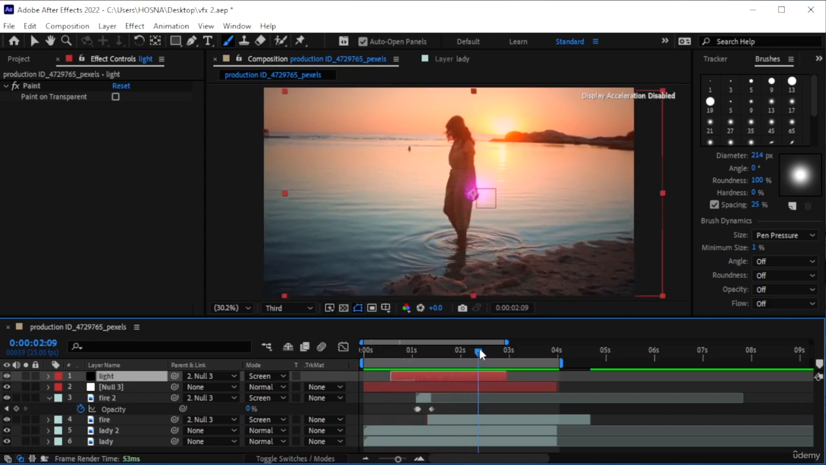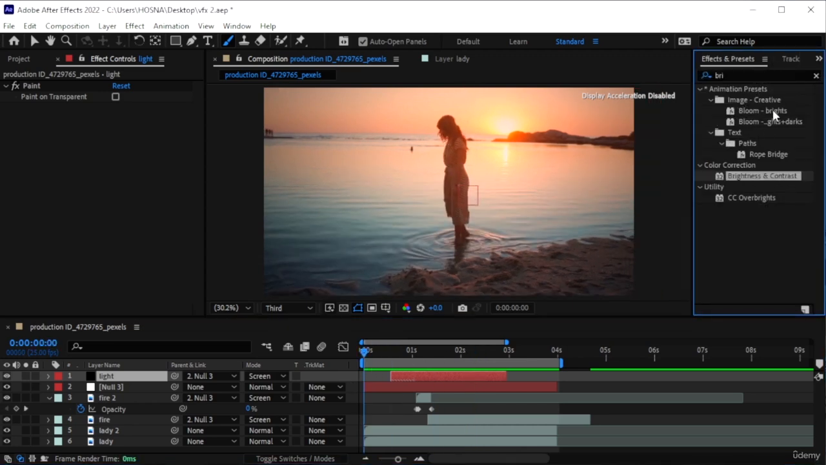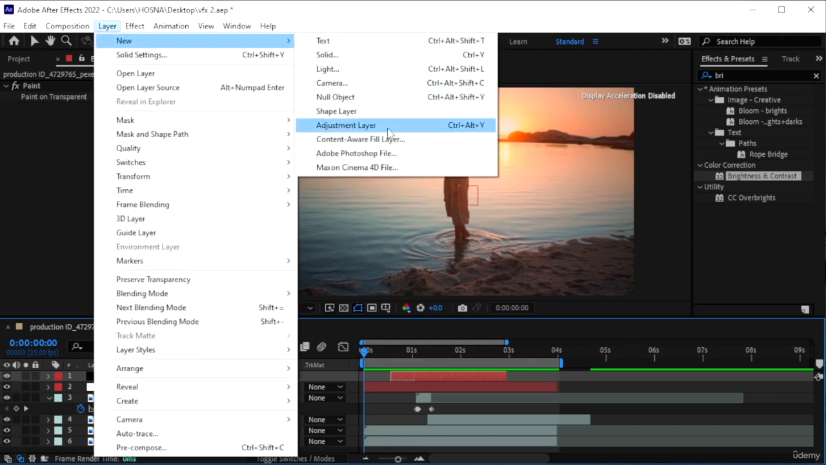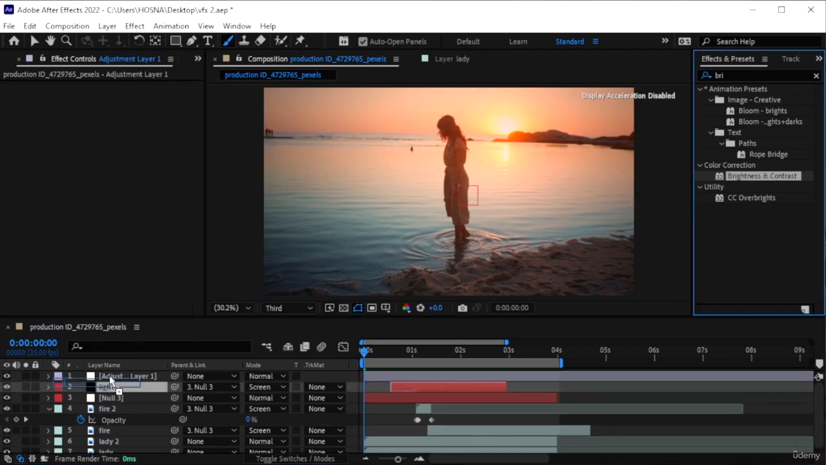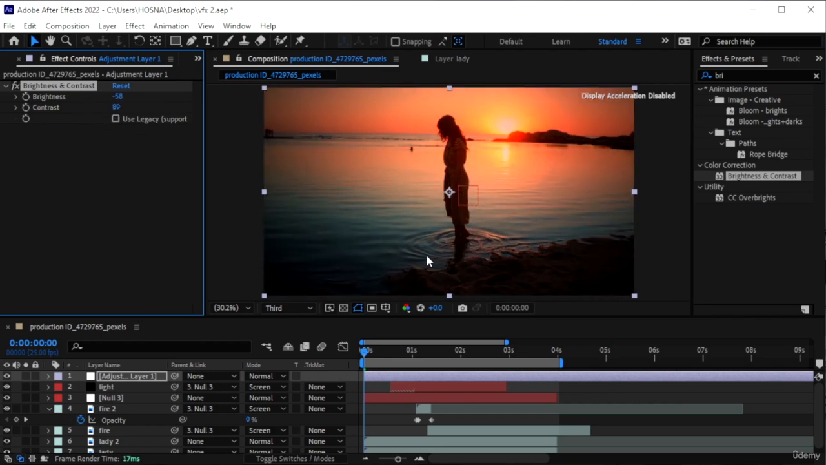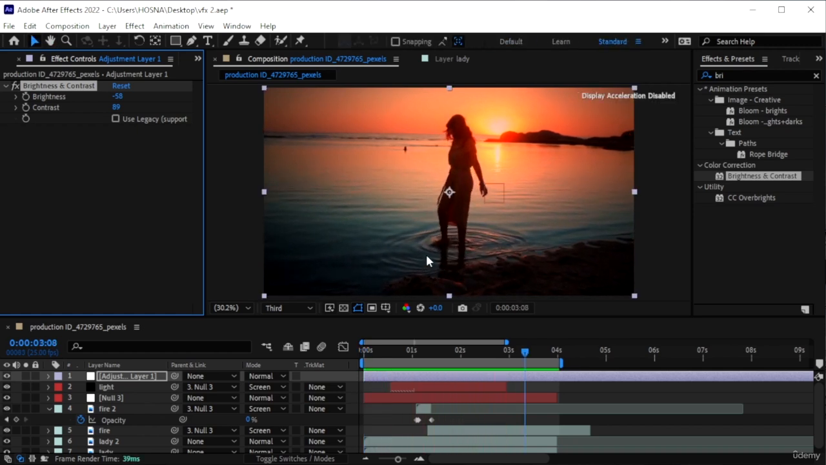We can also just add a nice little color correction. Effects and presets, you don't have to, but I think it helps. So add this color correction on a separate adjustment layer. Layer, new, adjustment layer, like that. Add brightness and contrast. I'm going to add to the contrast, then reduce the brightness. Let's see how this looks. So that looks, we can see the effect more than we used to. Let's reduce the contrast to about 60.